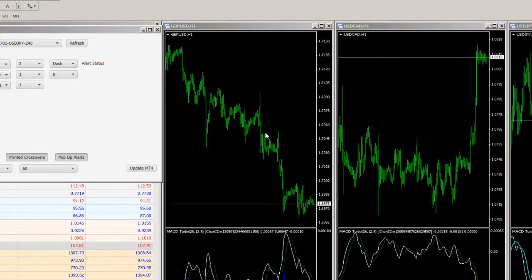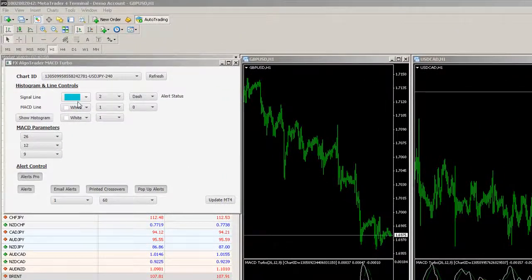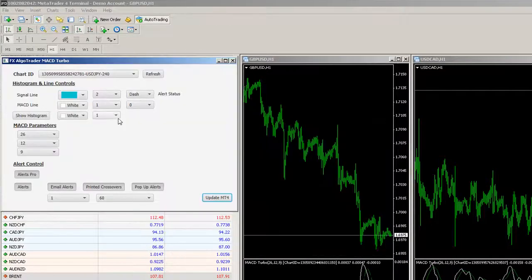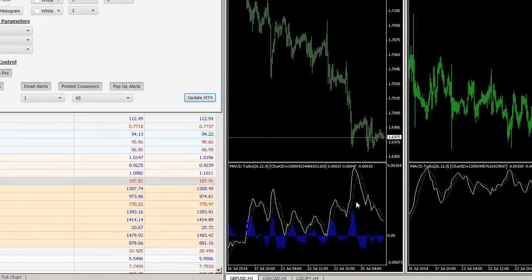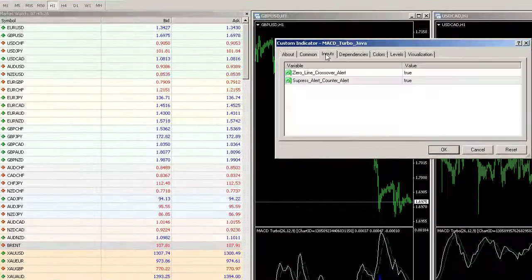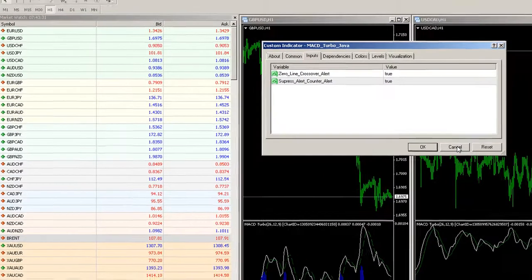So what we've got here is effectively a little Java interface sitting over the top of MT4. I've basically converted the existing MACD Turbo alert system into a Java-based front end, thereby completely removing any requirement to look at external input parameters, because these indicators now, well, they've still got a couple of external input parameters, which will eventually disappear.